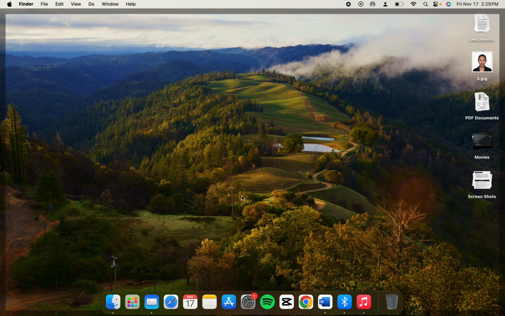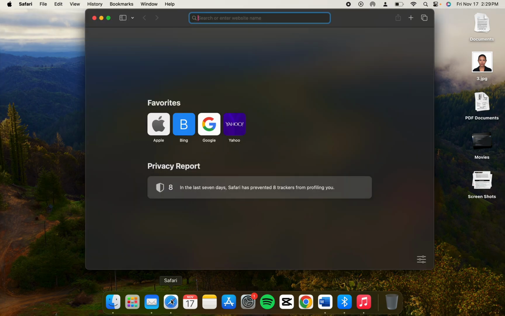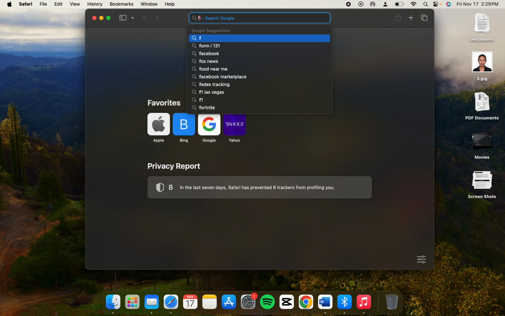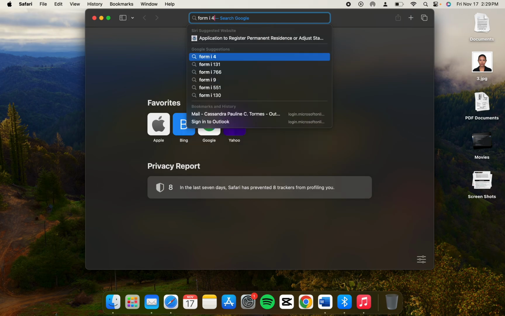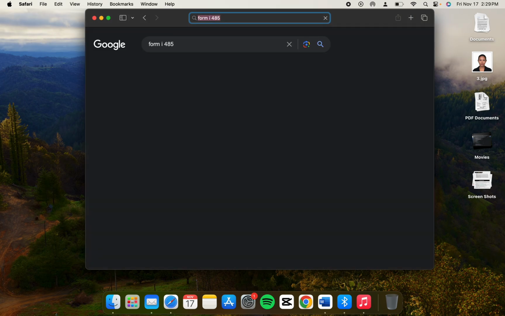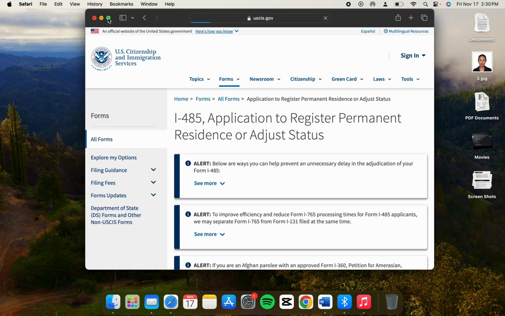Mga Day. This afternoon, as you can tell from my screen, it's 2:29 in the afternoon, November 17. It's a Friday, and I decided that gawin na natin yung pinaka mataas na form, maraming pages na form sa adjustment of status, which is actually the adjustment of status form itself. It's form I-485. And like I always say, please always make sure that nasa site kayo ng USCIS when securing your form.